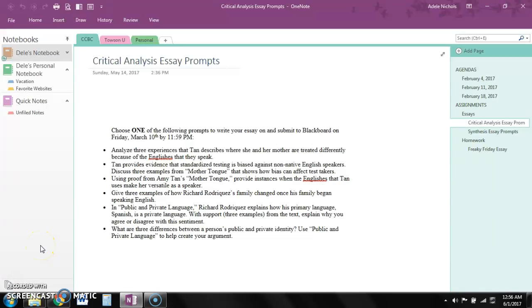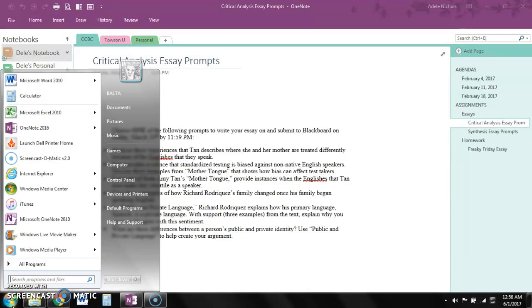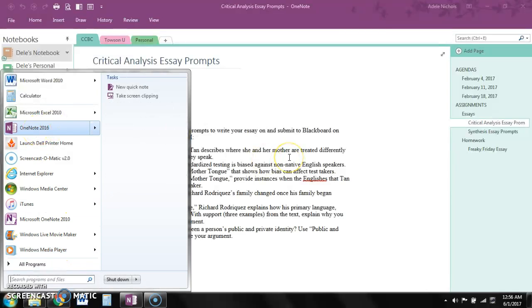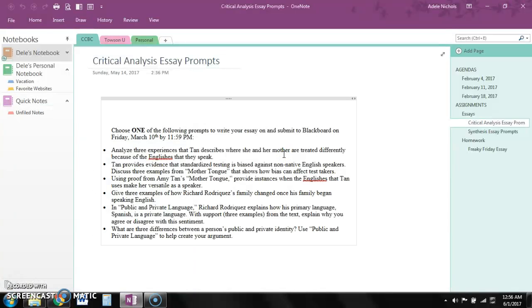So OneNote is or should be installed on the computer or the laptop. All you need to do is go to the start button and open it up. You might either have the 2010 or 2013 or 2016 version. I had to download the 2016 version.